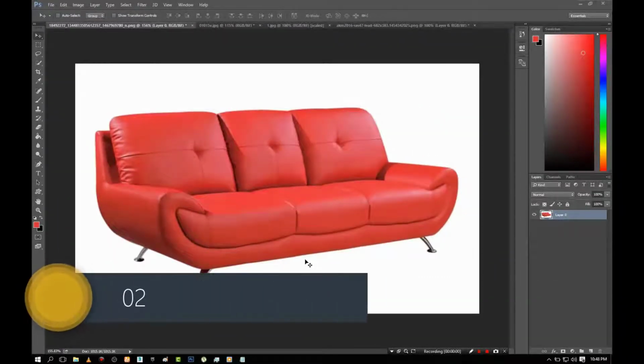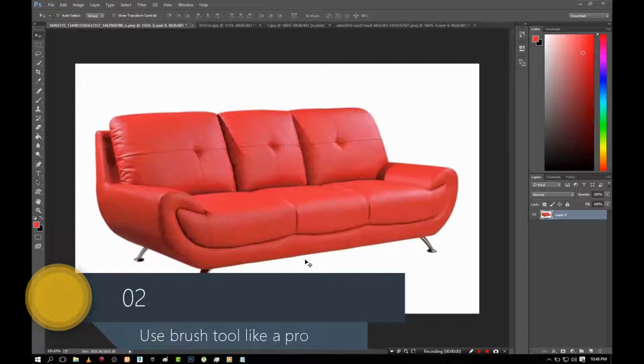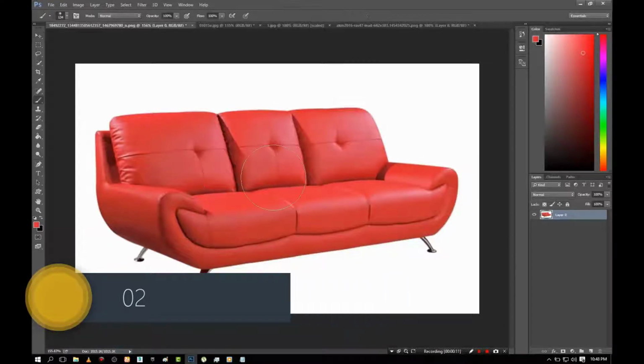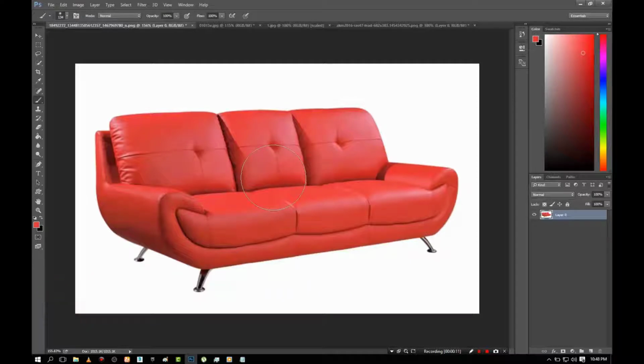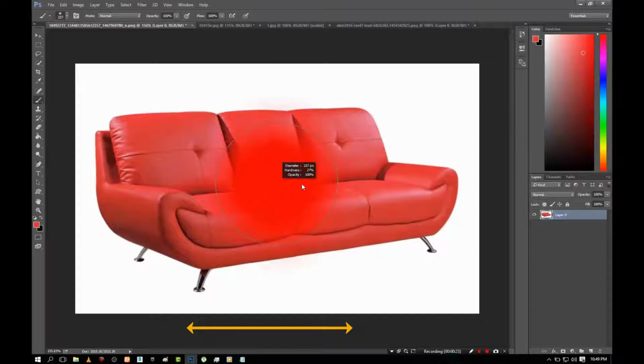Number 2, changing the size and the hardness of the brush. Select brush tool and hold down Alt on the keyboard and right mouse button, and you can drag right and left to adjust the size of the brush and up and down for the hardness of the brush. You can play now.